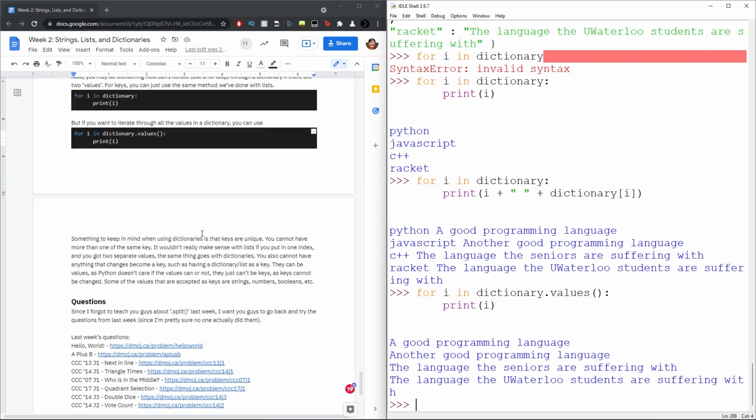But dictionaries and lists can be values within a dictionary, since Python doesn't care if you can change the values or not, and you can feel free to change the values as you please with dictionaries and lists. However, they can't be keys, as keys cannot be changed. Some of the things that are accepted as keys are strings, numbers, and booleans, etc.